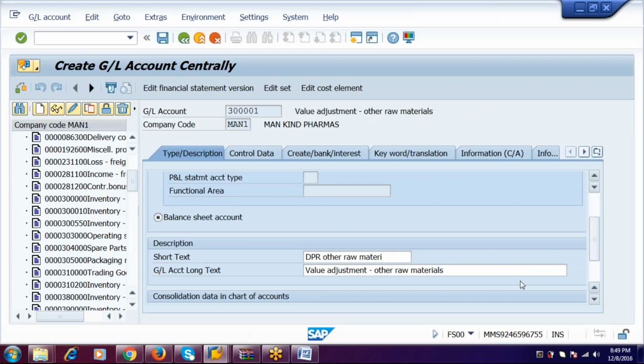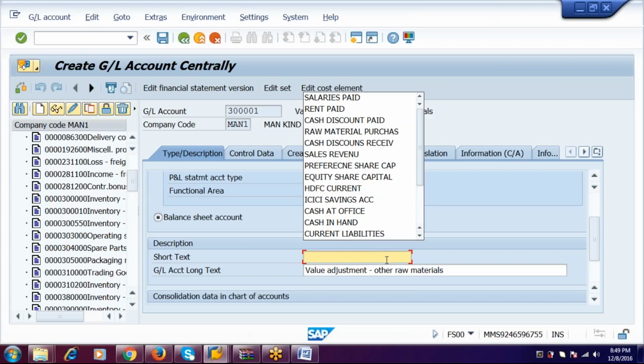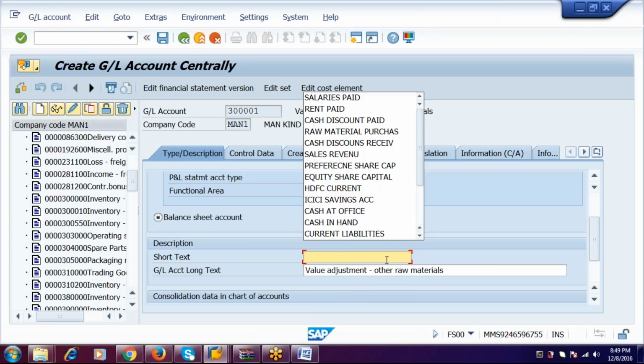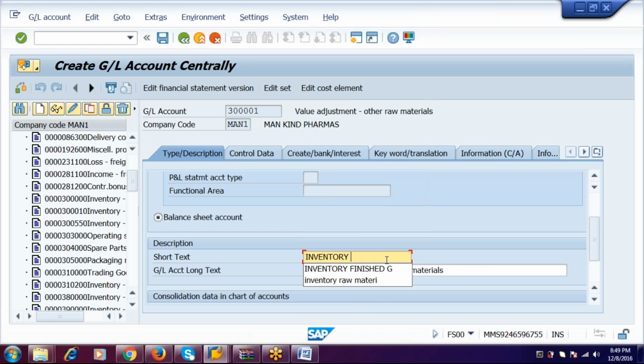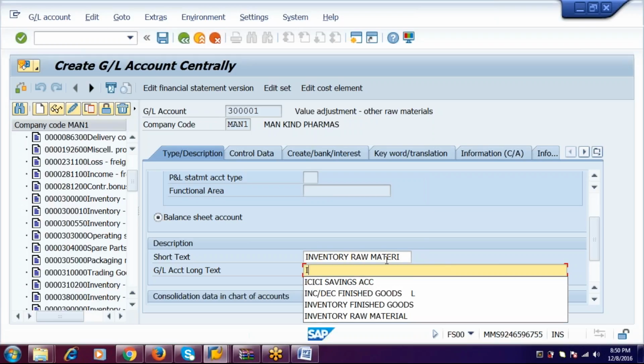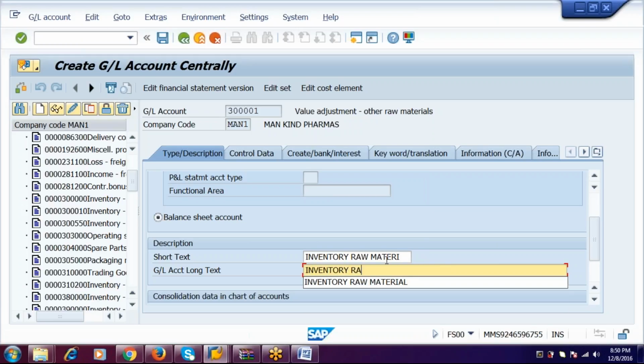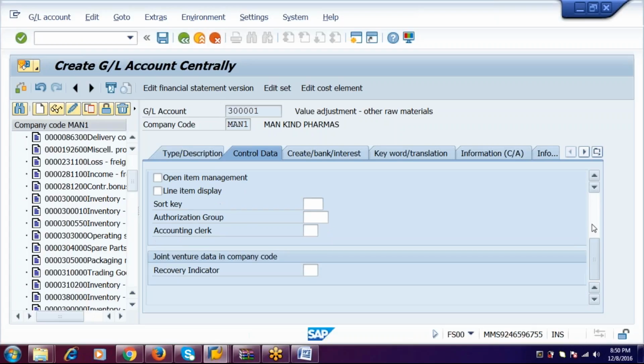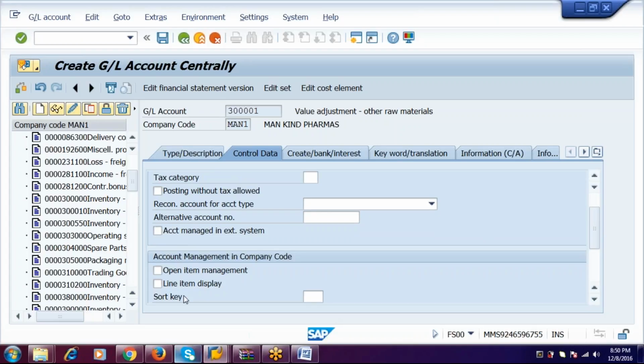That's why directly go for what the material is. I am giving the material here as a raw material. Otherwise, inventory raw material, that will be better. Inventory raw material. But this can be done by all the financial people. We don't require this one. If you want, you can.